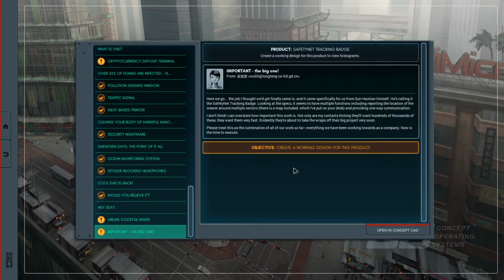Not only are my contacts hinting that they want hundreds of thousands of these, they want them very fast. Evidently they're about to take the wraps off their big and quite sinister project very soon. I mean, complicated tracking badges you wear all around your office? I mean, you actually know about that. Yes, I've got one of those. It doesn't work anymore because I wore it outside in the rain.